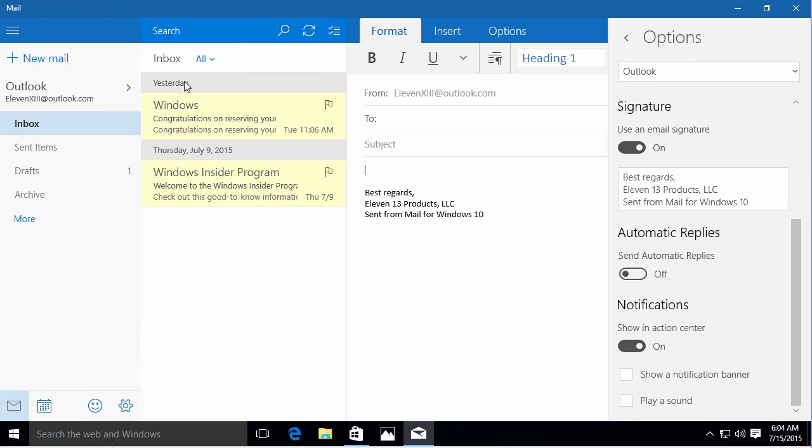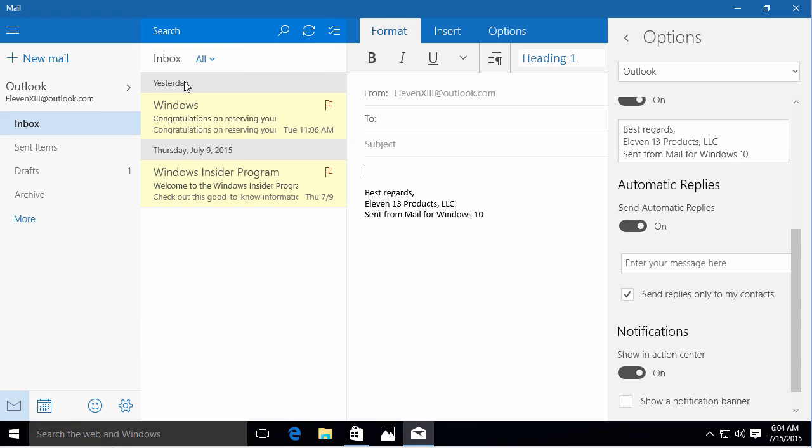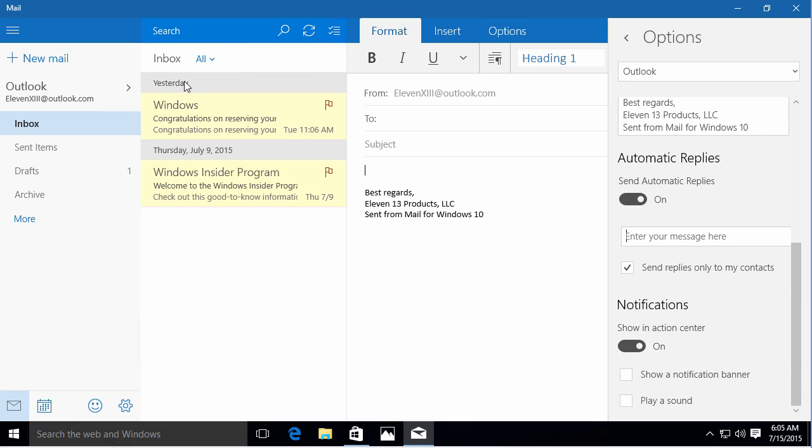Automatic replies, if you are away on vacation or you're just too busy to get to mail, or maybe it's after you've gone to bed, you can set up automatic replies and have it say whatever you want to say here. So you say, you know, I'm asleep. And it's going to send replies only to your contacts, or if I unchecked it, it would send it to every mail that I get. I'm going to turn those off because I don't want automatic replies sent right now.